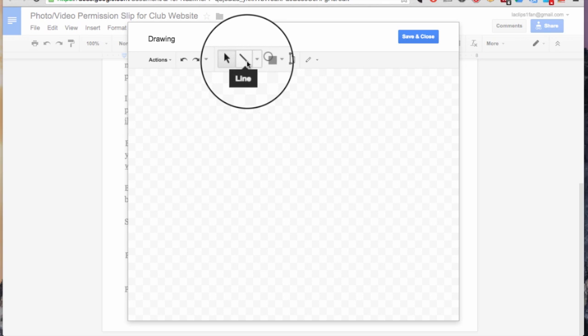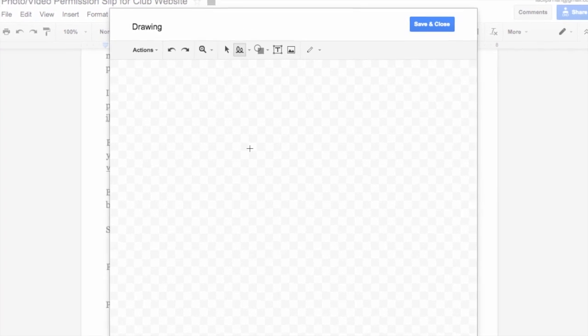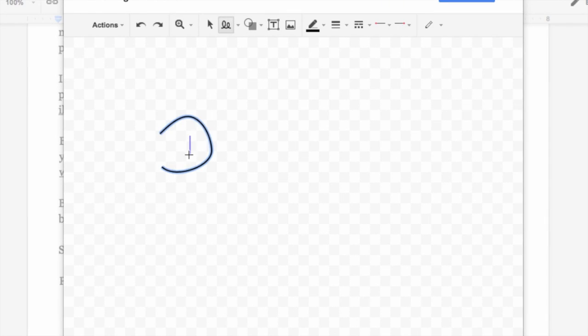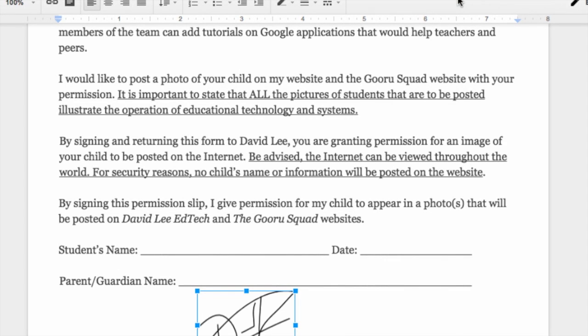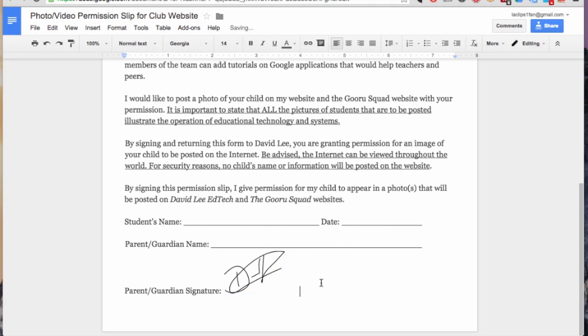Next to the line button, click on the scroll down arrow and then choose Scribble. I must warn you that it might be difficult to sign your name with the trackpad or mouse. After you have signed your name, click on the Save and Close button. Adjust the size of your signature on your doc, and then you're done.